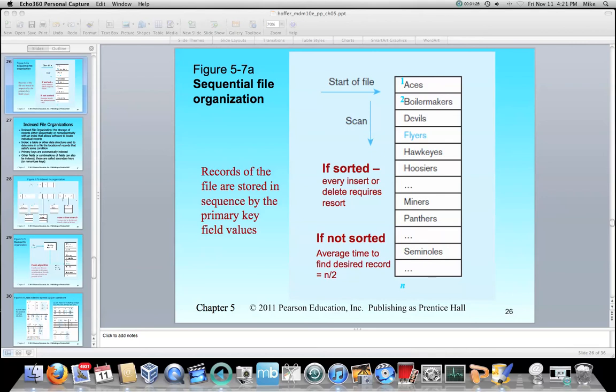If it's sorted, as you see it is now, what would happen is I would have to slip in. So for instance, if Flyers was the new team that I wanted to add to my table, if it was not sorted, I would just pop it onto the bottom and I'd be done. If it's a sorted file, what needs to happen is I need to insert Flyers into its proper location in the file, which in this case is after Devils, and I would have to take all of the other records and move them down, which is fairly time consuming.